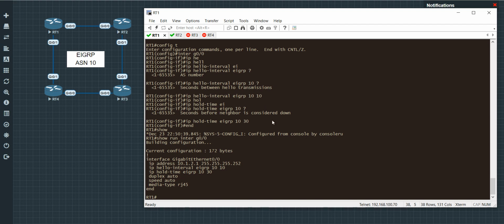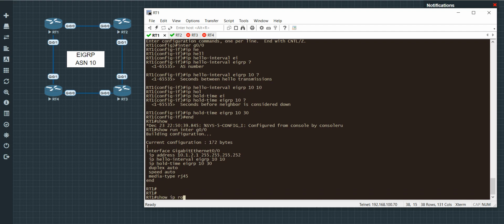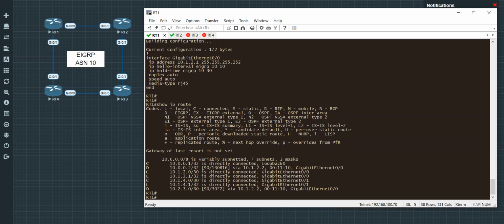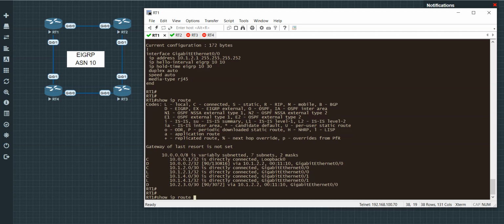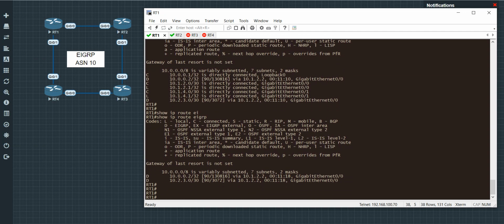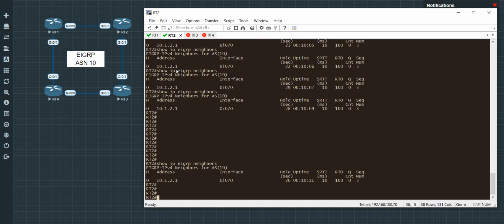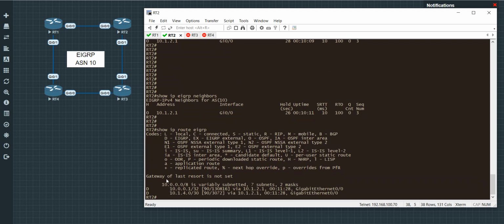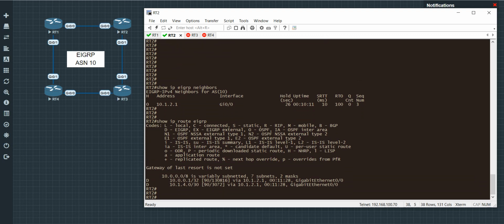The last command I wanted to show was the show ip route table. Here is a good place to see what routes you're learning from EIGRP. We can see here this router is also learning a couple of routes from router 1. And so this is how we know that we are learning routes successfully.